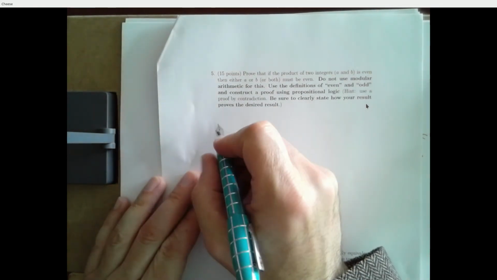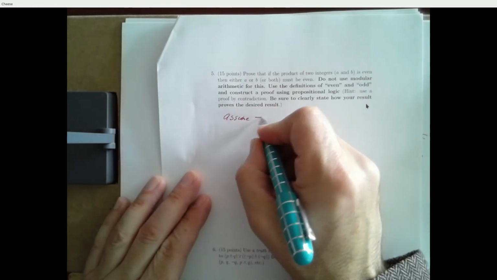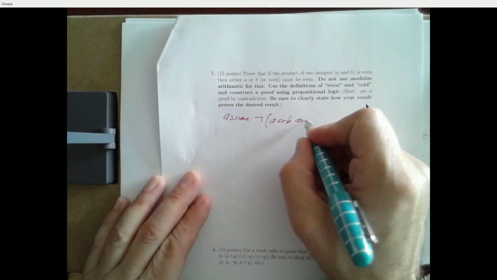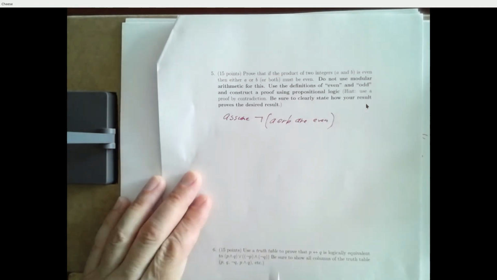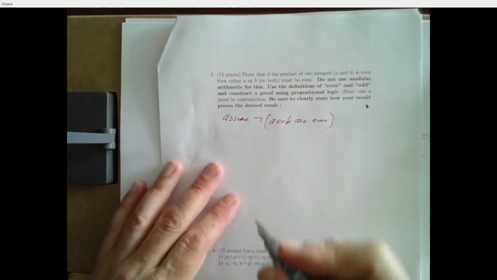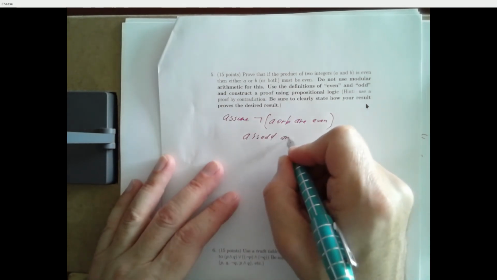But the conclusion is making statements about a and b individually. So assume that it's not true that a or b are even. Right, negate the conclusion. The conclusion is either a or b has to be even, possibly both. So negate that conclusion that a is even or b is even. And we use De Morgan's without knowing what it's called sometimes. To negate this conclusion, we simply say a is odd and b is odd.